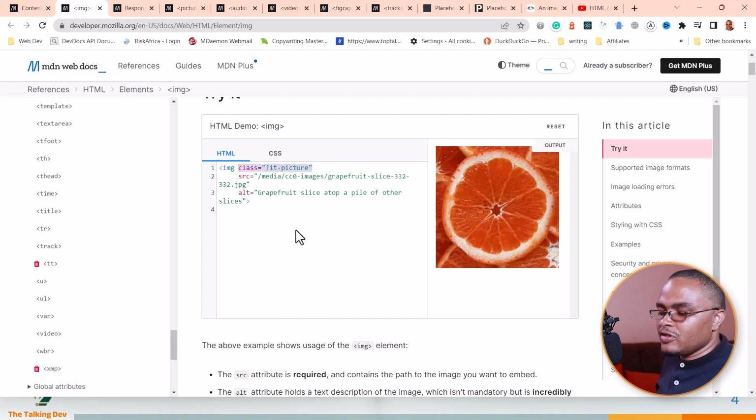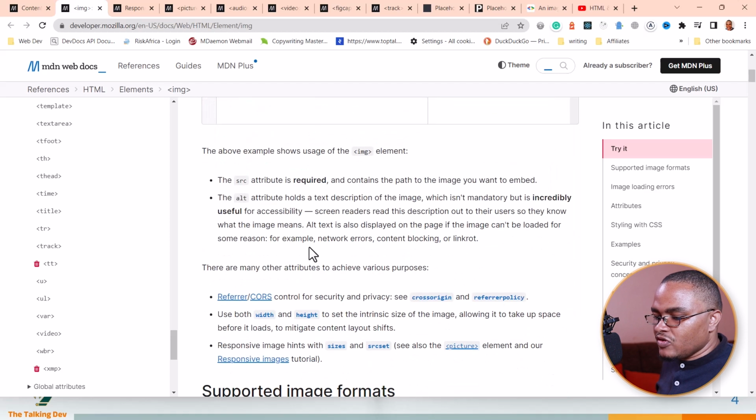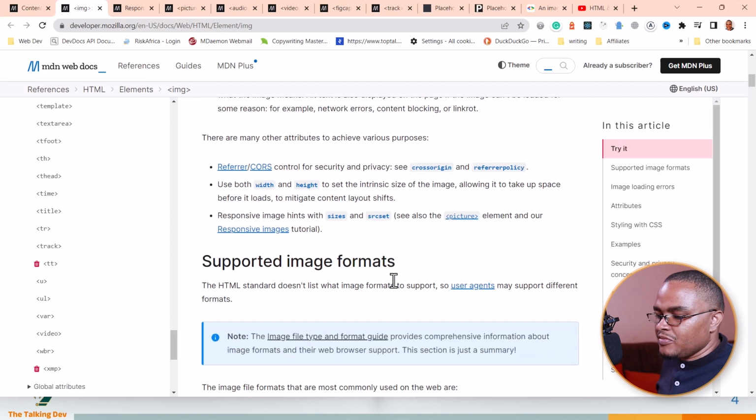That one we'll see later when you are working with CSS. But for now, the two most important attributes to add to an image are the src attribute and the alt attribute. The explanation here is quite elaborate and very useful, but later on, when it comes to responsive images, we are going to use sizes and srcset.